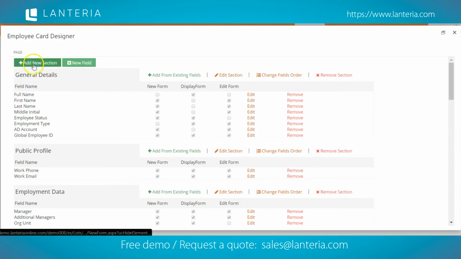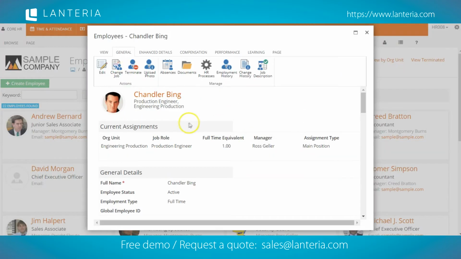Likewise, we can add new sections, or we can add new fields that don't yet exist in the system. Adding a new field will add another column to the employees list in the site contents of the system, so that you can utilize that information later for developing reports or any other information that you might need to deal with. So using the Employee Card Designer tool, you can then structure an employee card that's bespoke to your company and meets all of the needs of your organization and your HR.